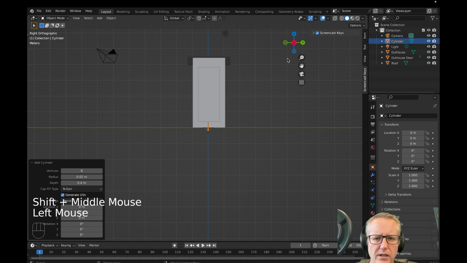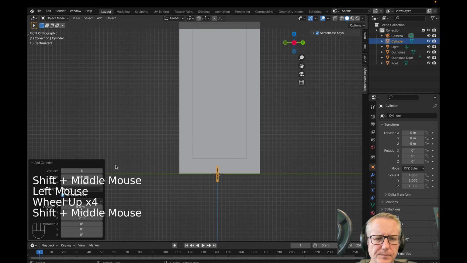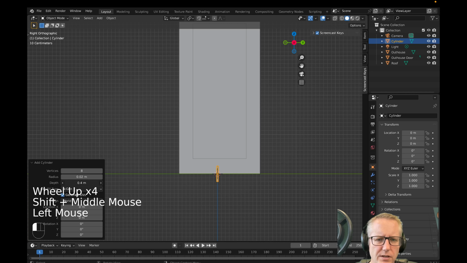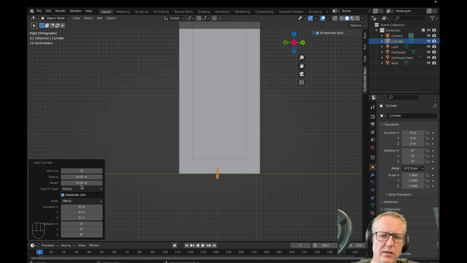Let's have a look from the end. I'm eyeballing it. That looks too tall. Change the depth down, again eyeballing it. So that's 0.24. The cap fill, that's the thing on the top. Is it closed off at the top? Is the top part cut off, or is there one? So I'm just going to say I don't want one.